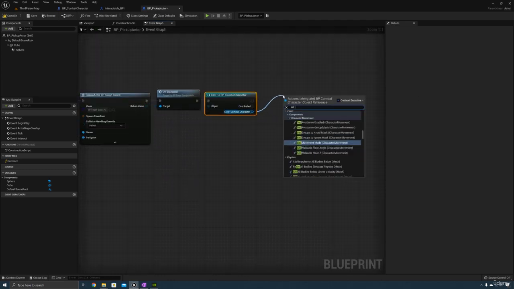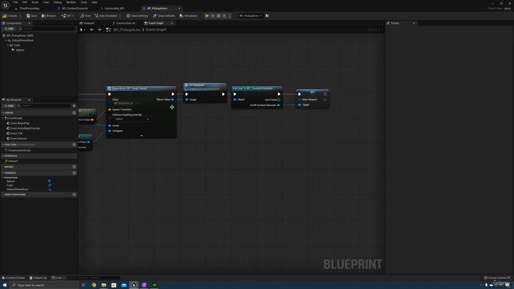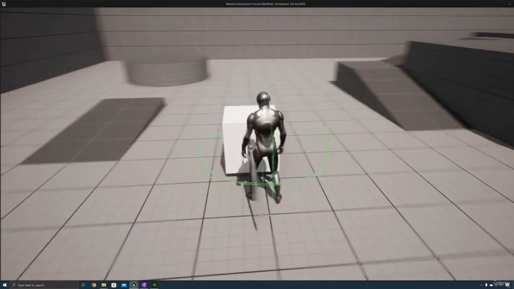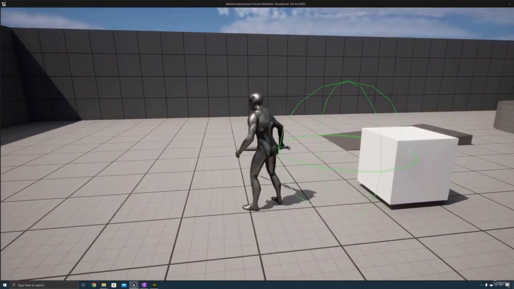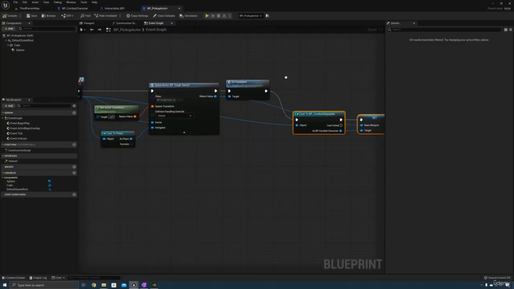Then set main weapon. We set main weapon as this value. So now whenever I equip the weapon and press the toggle combat button, it works as it should. But this isn't the best solution for this problem, and I'll show you why.